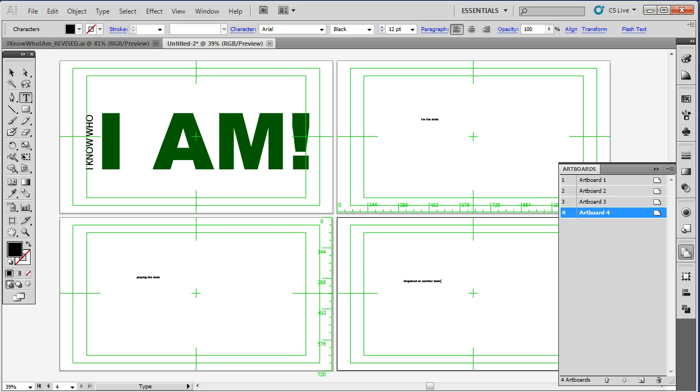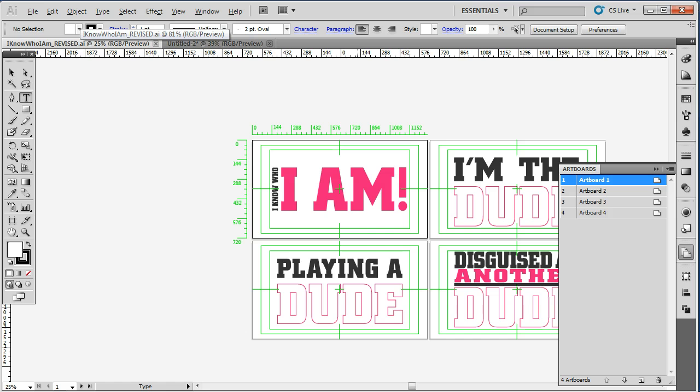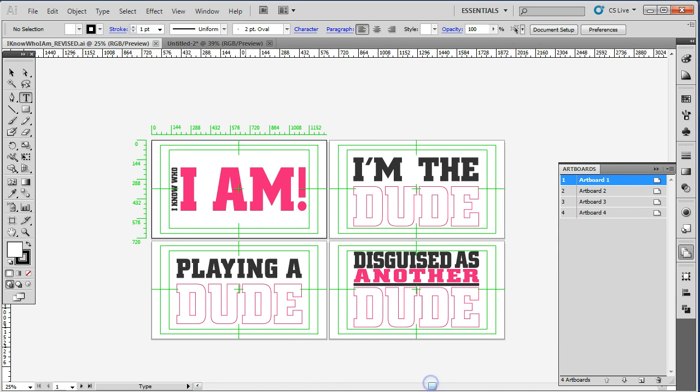How do you want "I'm the dude" to look? How do you want "playing the dude" to look? How do you want "disguised as another dude" to look? So provided for you is a finished example if you look in the files provided for you. And if I zoom out on this, you'll see all 4 artboards, and there you go: "I know who I am. I'm the dude, playing a dude disguised as another dude." So this one is completely finished, and it shows you exactly how everything's going to be laid out.